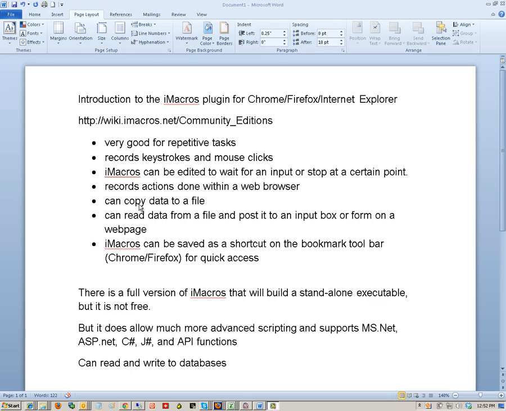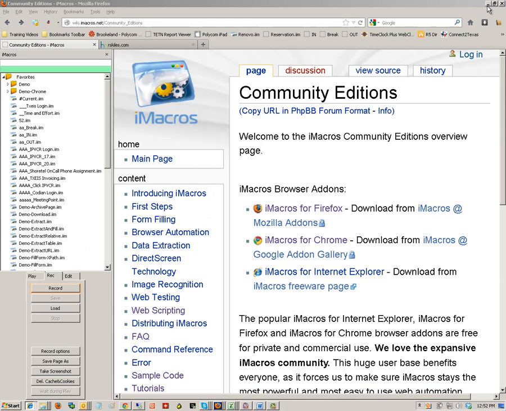The download page for the iMacros plugin is at wiki.imacros.net/community editions. If you go there, you'll see a link that will point you to each page for each individual add-on. You will need to be in that particular browser when you navigate to these pages to install the add-on. Once the add-on is installed, you'll have to restart your browser to have the settings take effect. I'm not going to go into the download because it's a very simple process.